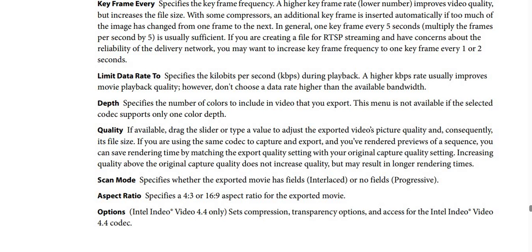What about quality? Quality means that, if available, you drag the slider or type a value to adjust the exported video's picture quality and consequently its file size. If you are using the same codec to capture and export and you have rendered previews of a sequence, you can save rendering time by matching the export quality setting with your original capture quality setting. Increasing quality above the original capture quality doesn't increase quality but may result in longer rendering times.